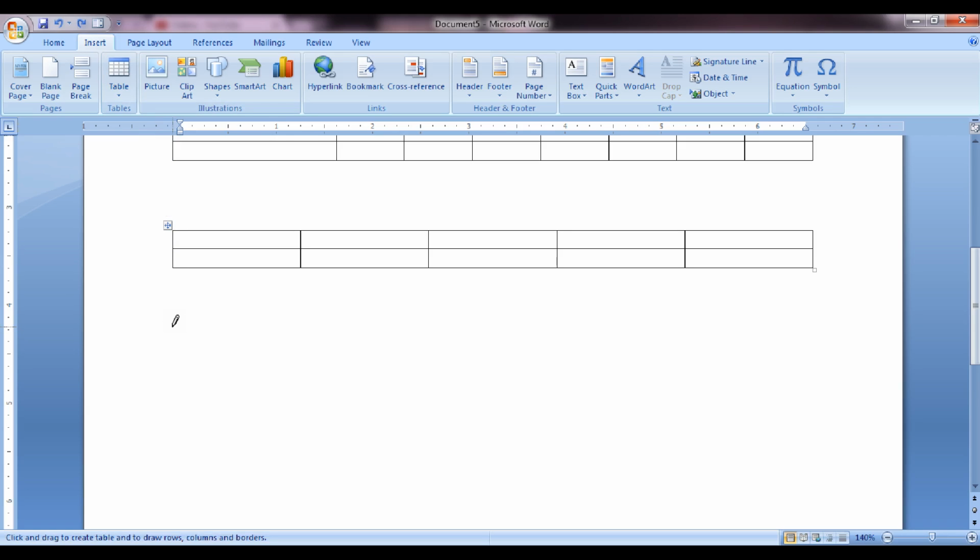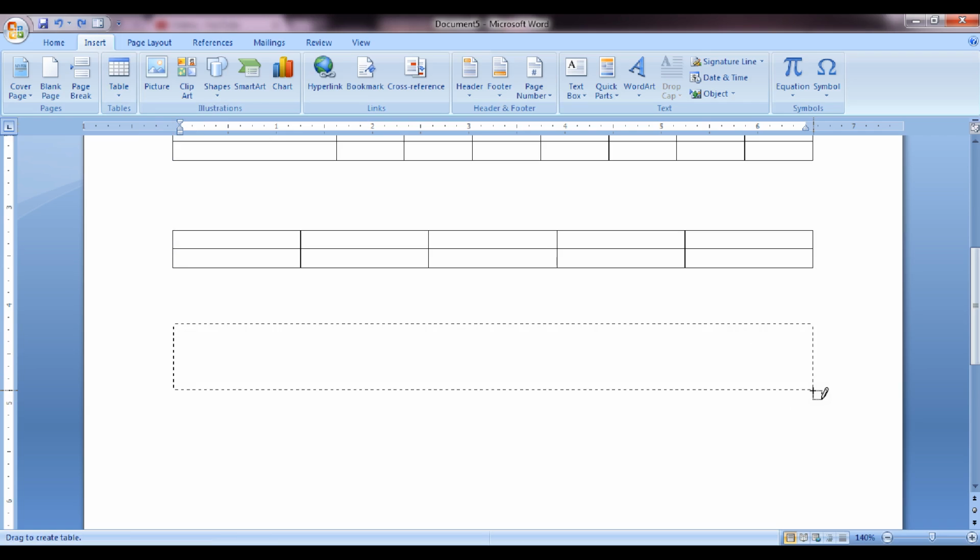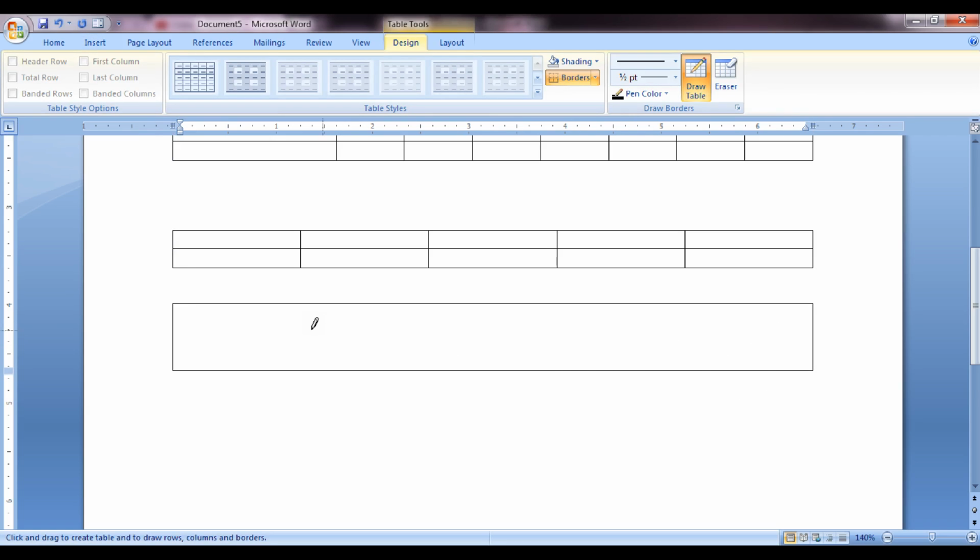By this we can create a row, a long row, and divides according to our use. First column, second column, third column, fourth column, fifth column. We can rechange the sizes also by dragging the vertical row according to the use.